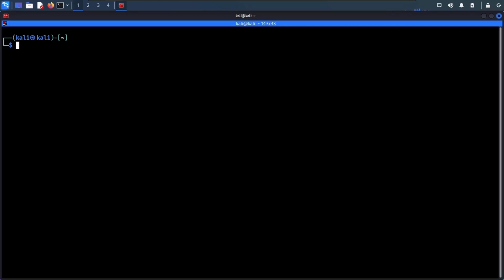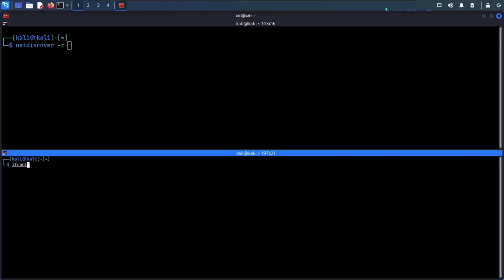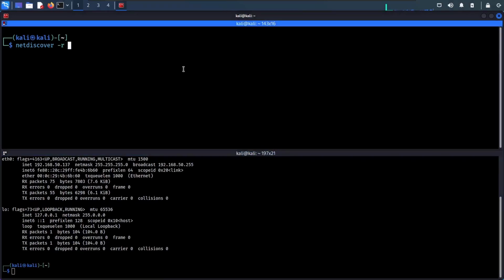So to start with Netdiscover: netdiscover -r for the range. Now you give it the IP. What was the IP? ifconfig. Okay, 192.168.50.137. You don't end it with 137, of course, because this means we end it with /24.